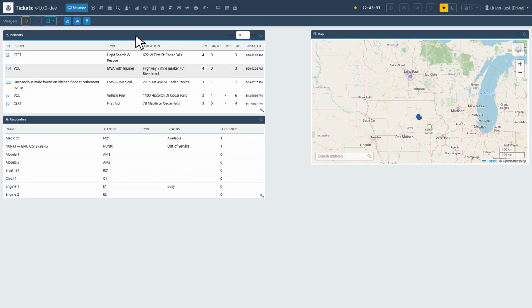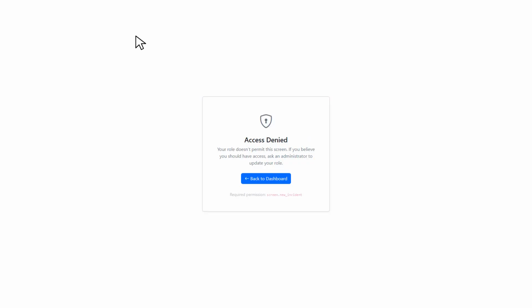Now watch what happens when this user tries to reach a gated page, new incident. The dispatch screen. DriverTest doesn't hold screen.newIncident. Access denied. That's RBAC require screen doing its job. The page checked the permission before rendering a single field and served the themed denial card instead. This isn't a hidden menu item, it's a hard server-side gate. Type the URL directly and you still hit the wall.